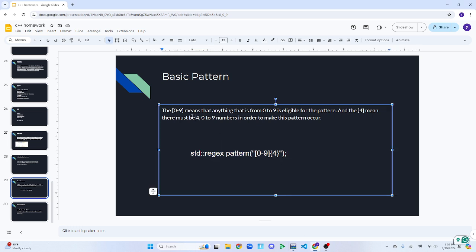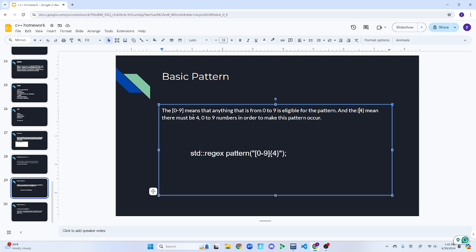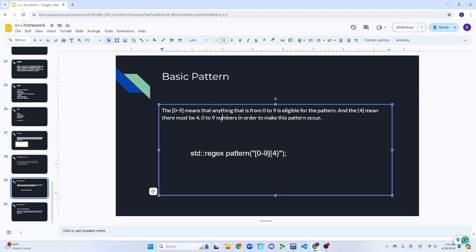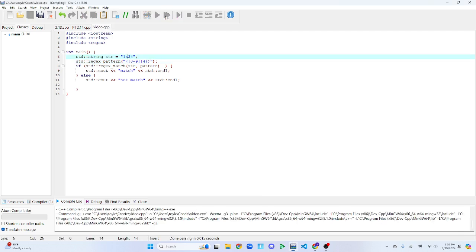So the basic point is that the 0 to 9, which is this part, means that anything from 0 to 9 is eligible for this pattern, which is all the numbers. And then the 4 means there must be 4 numbers for this pattern to be true. So if we put an x here, then it will not be correct since it's not 0 to 9.